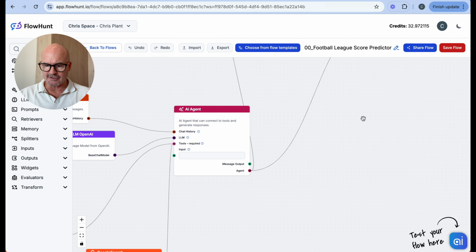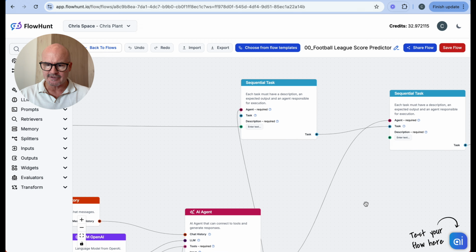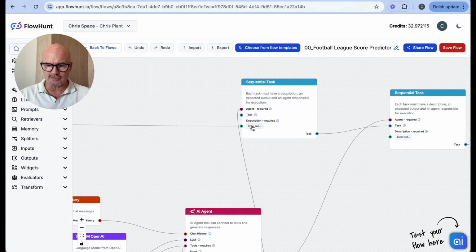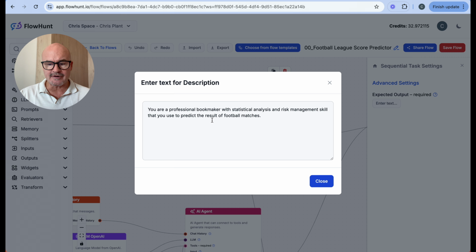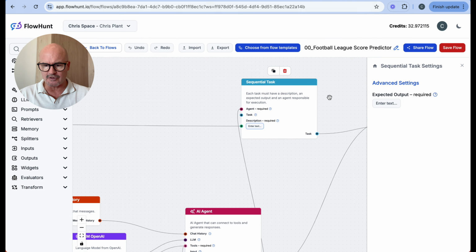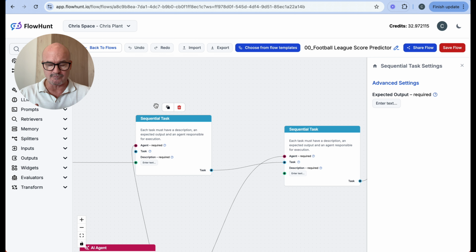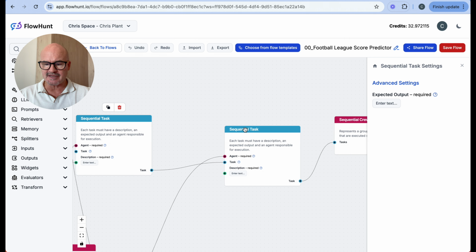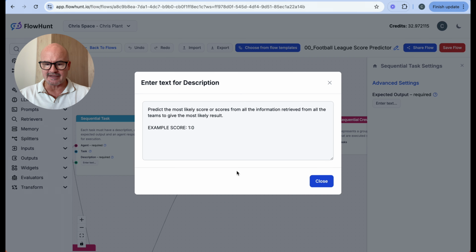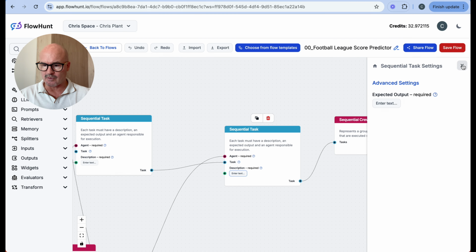And now I can shut that down, and I can show you just quickly my sequential tasks here. So the sequential tasks are, for instance, you are a professional bookmaker with statistical analysis and risk management skills that you use to predict the results of football matches. So first of all, we're going to look at the data. And then we go to the second sequential task here, and you can see again that I wanted, with that data, to predict the most likely score or scores from all of the information retrieved from all of the teams to give that most likely result. And I've put an example in there also, which is quite useful.